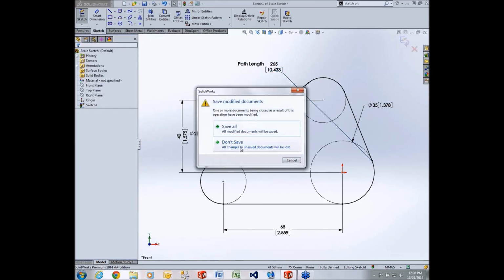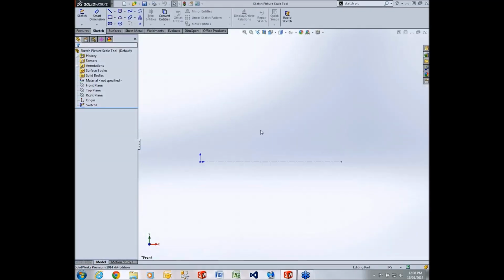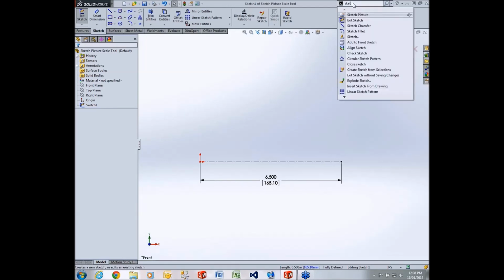All right, we're going to move on to the next demonstration now, and we're going to stay in sketches. What we're going to take a look at, though, is the Sketch Picture Scale tool. Sketch Picture is a tool that we've had available to us for a very long time now. But one of the issues that we've had has been scaling that picture correctly. So I'm just going to insert a sketch picture. For those of you who aren't aware, we have the ability to search for our commands now as of 2013.